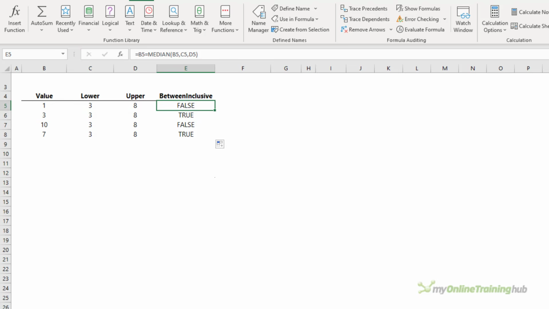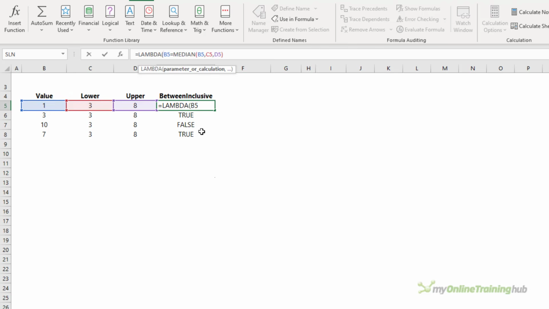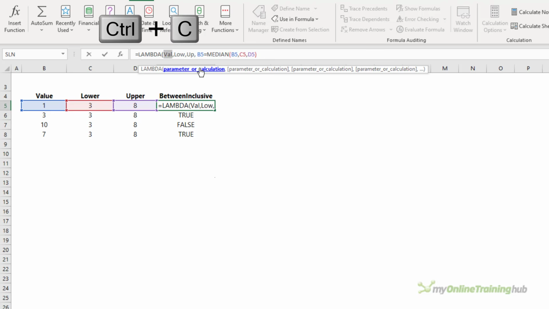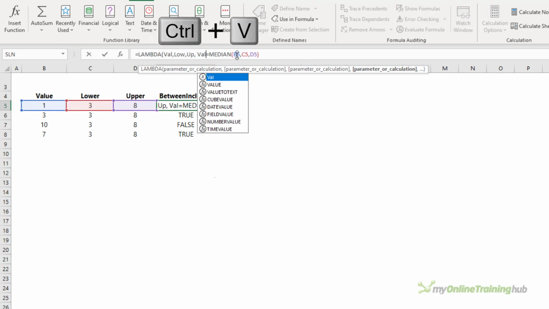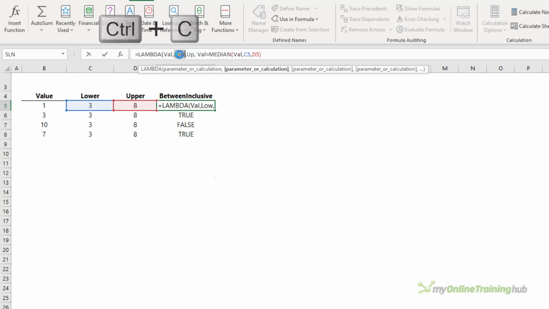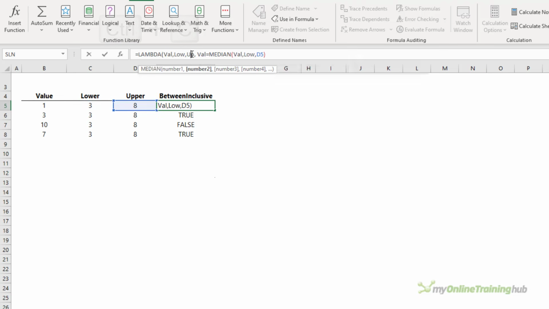Now that I have my formula working, I can convert it to a lambda function. So we'll add lambda. Now I need to name the variables. So I have value, low and up. Now notice I've avoided names that are the same as existing function names like value, lower and upper. If you use existing function names, Excel can get confused as to whether you're referring to the function or your variable. Now all I need to do is replace the cell references with the names. So this one is value, this one is lower, and this one is upper.